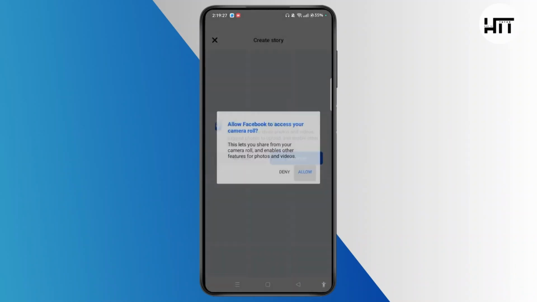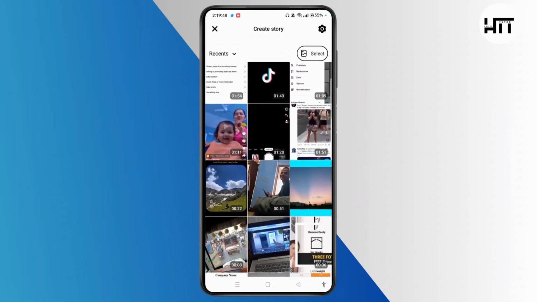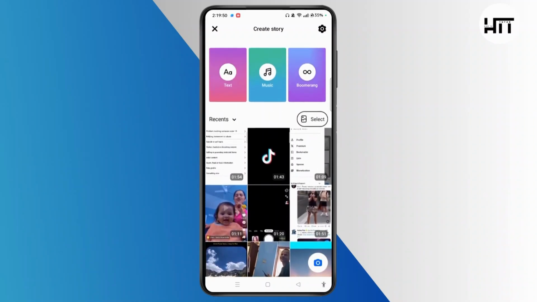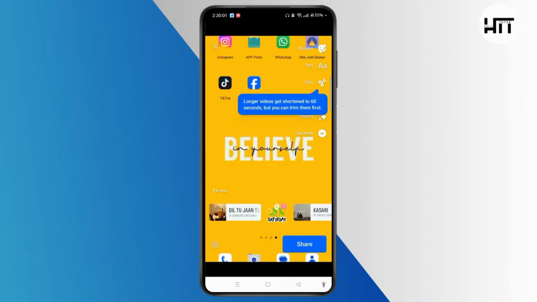Now again select Allow. In order to post long video on your Facebook story, you simply need to choose and select the video that you have pre-recorded from your gallery. So you can easily select any one from your gallery. So instead of recording or capturing the video currently, you have to select the pre-recorded video. So no matter how long it is, it will be easily posted on your Facebook story.